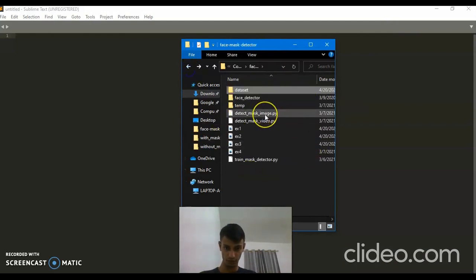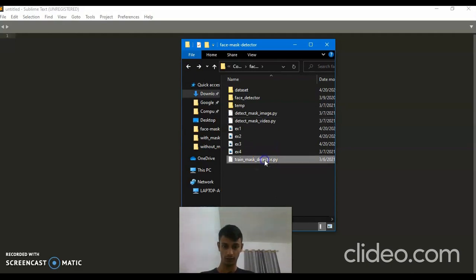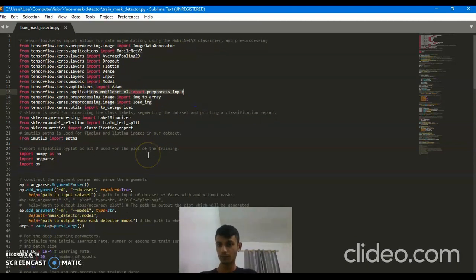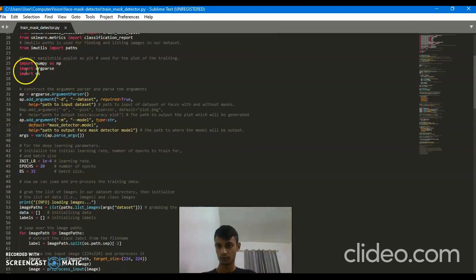And let's take a look at the scripts. There is the detect mask image, detect mask video, and train mask detector. This is a script that we'll use to train the model. So first, it imports the necessary packages such as TensorFlow for data augmentation, pre-processing, and to use a MobileNetV2 model. Here we construct the argument parser, which will take the dataset for the training and will show the output path for the model.